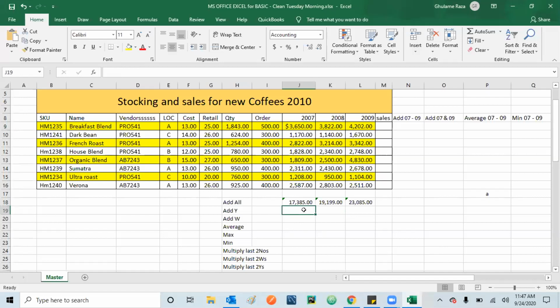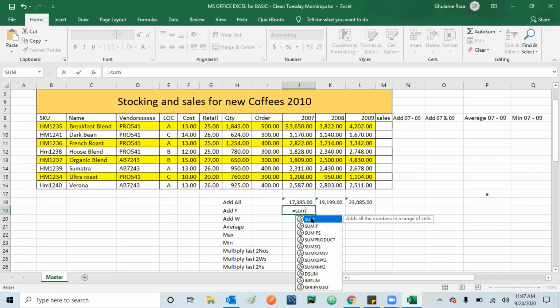I am adding numbers, not all of them, but a few of them. How can I do that? The formula will be the same: equal, sum, double click. Then I have to cherry pick this number, this number, this number. If I press the Shift key, it will start selecting all of them. So how can I do that?